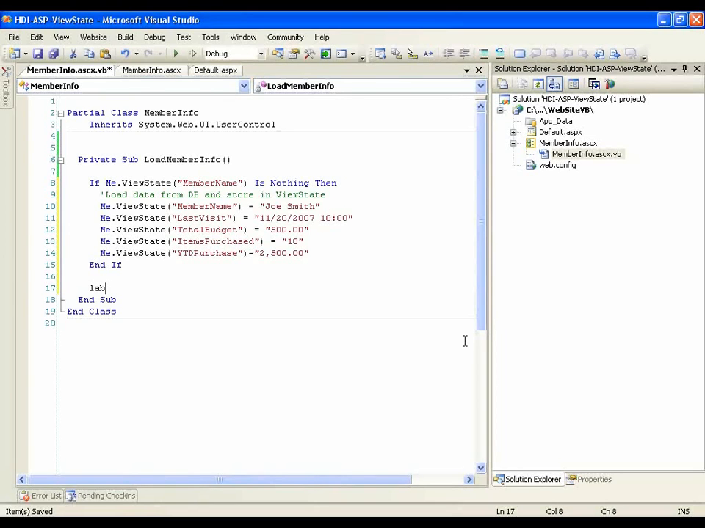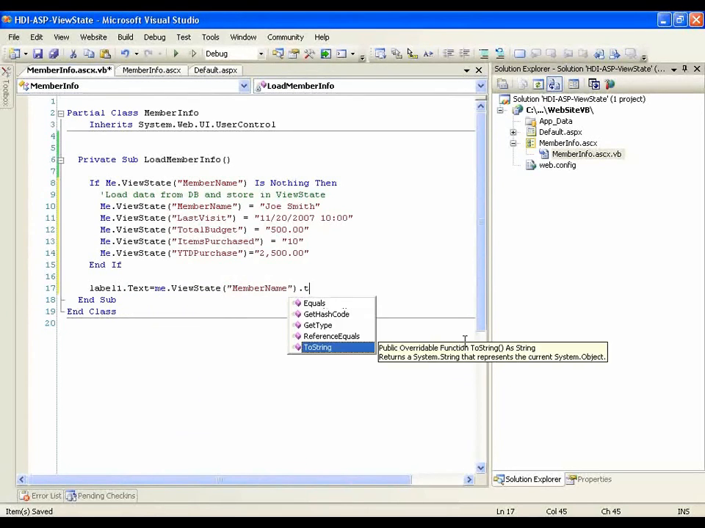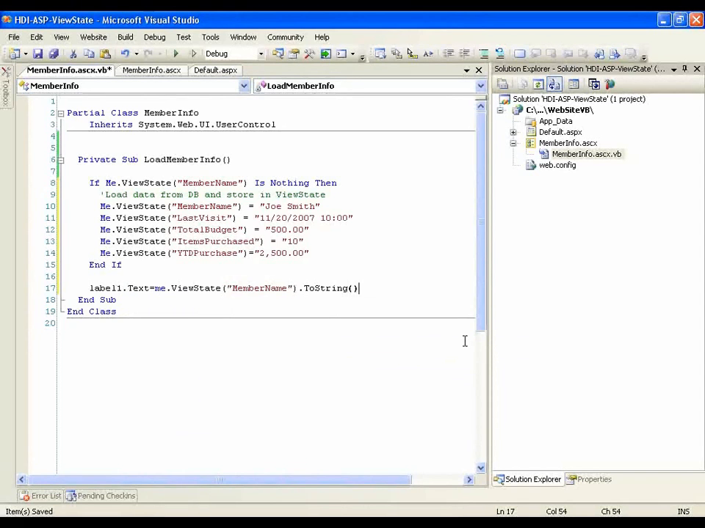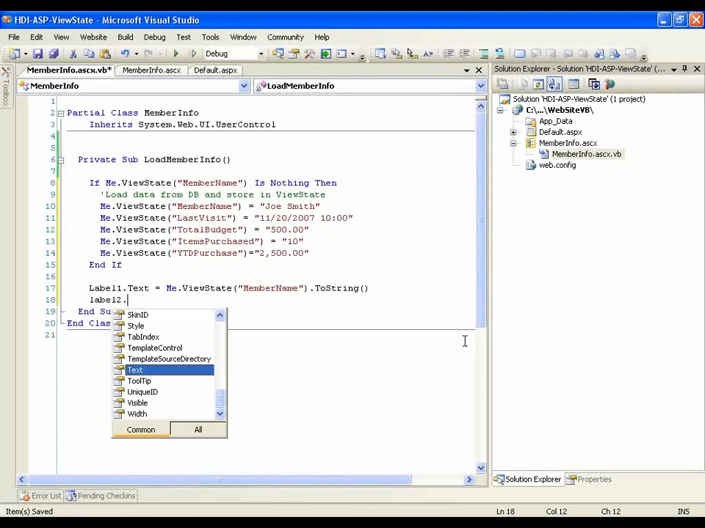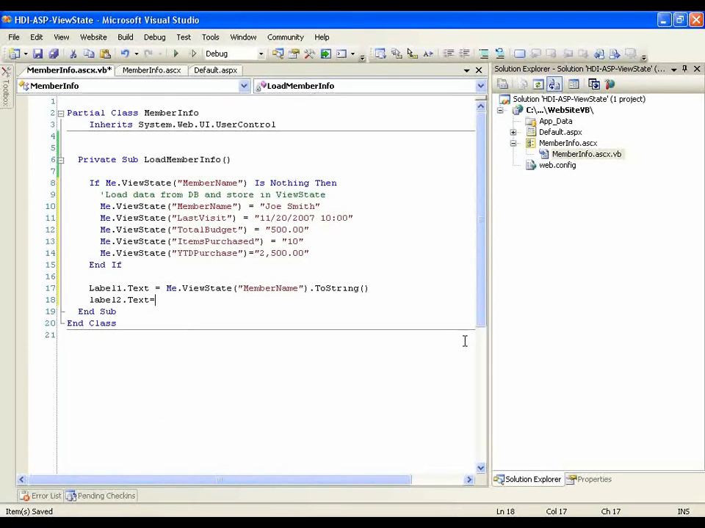So we'll say label1.text, and we'll assign that to me.viewState, and it's as simple as typing the name of the key in the view state, and in this case converting it to a string and assigning it to the label. So I'm going to go along here and do that for the rest of the labels that we have. And the second thing that we're going to have is the last visit to string.